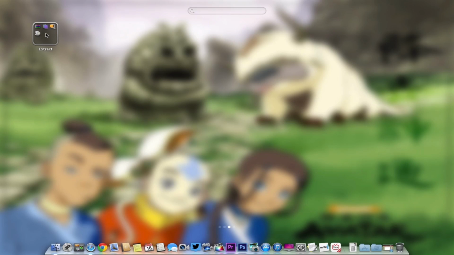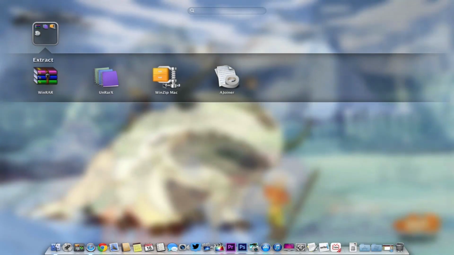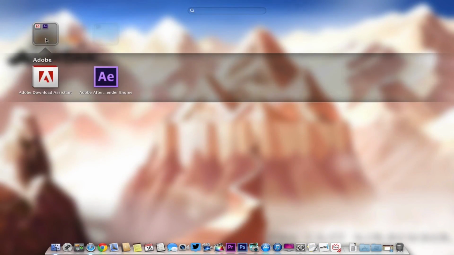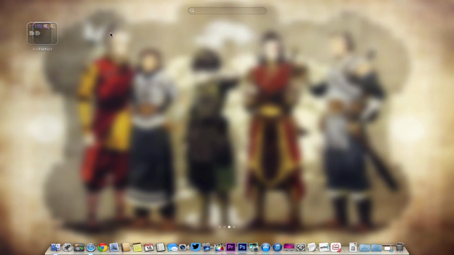Next screen I just put some random stuff here, like this is the extractor. I've got some extracting tools like WinRAR, again a Cider app, UnRAR X, WinZip for Mac, and AJoiner. Now let's move one more screen to the right, and I've got Adobe right here, and a miscellaneous folder. That's practically it.